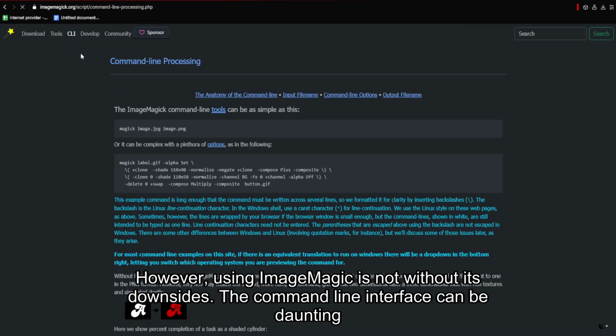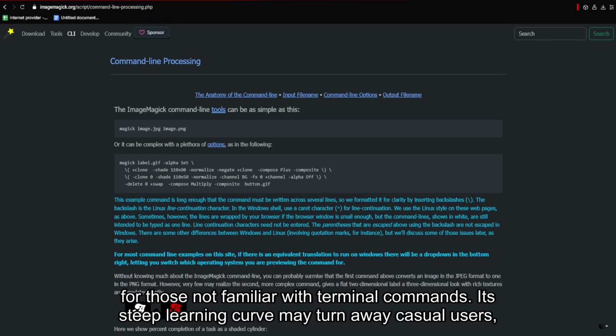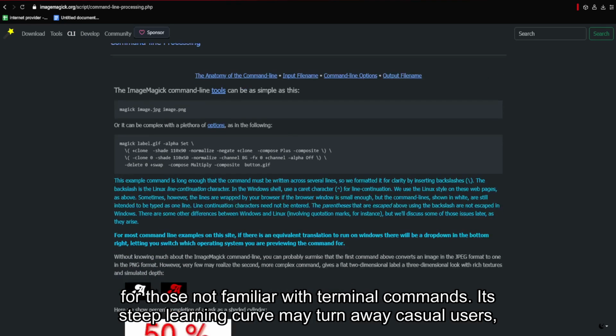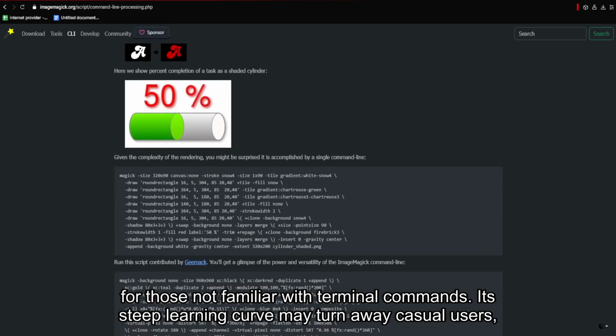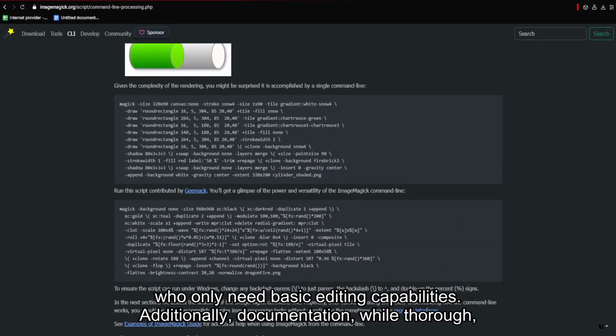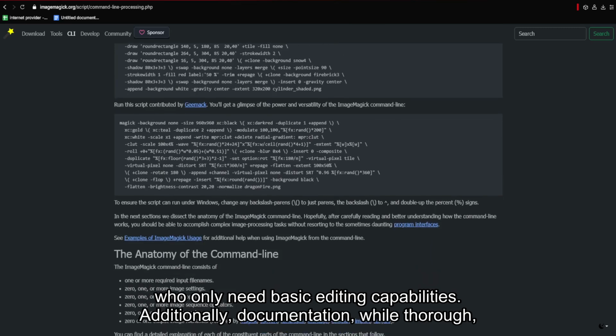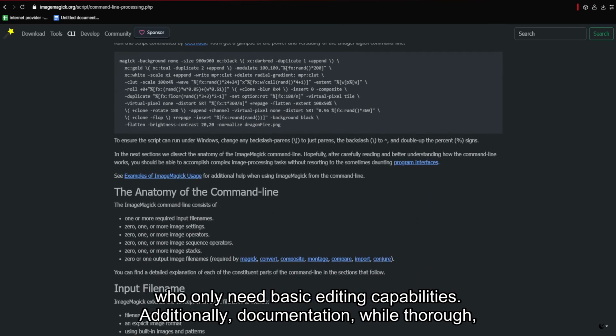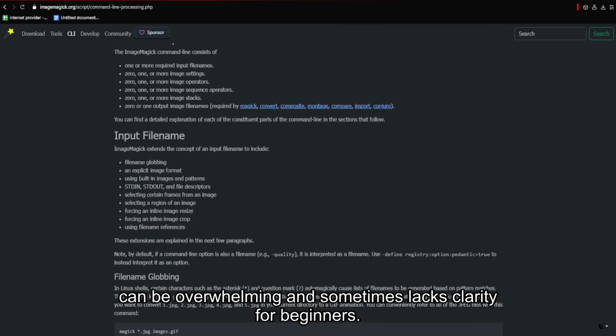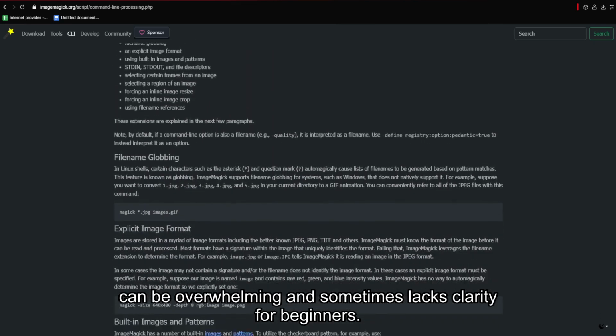The command line interface can be daunting for those not familiar with terminal commands. Its steep learning curve may turn away casual users who only need basic editing capabilities. Additionally, documentation, while thorough, can be overwhelming and sometimes lacks clarity for beginners.